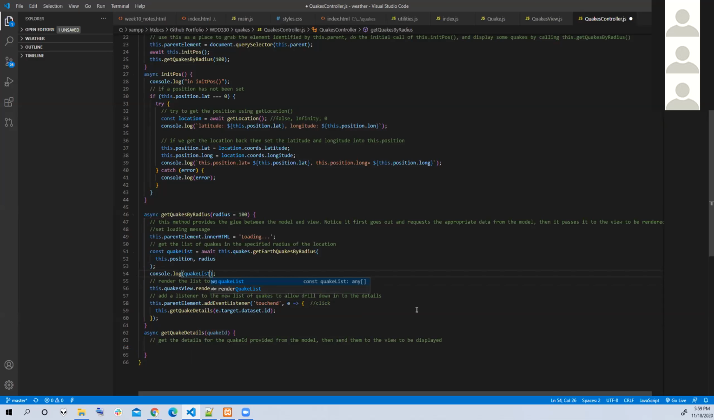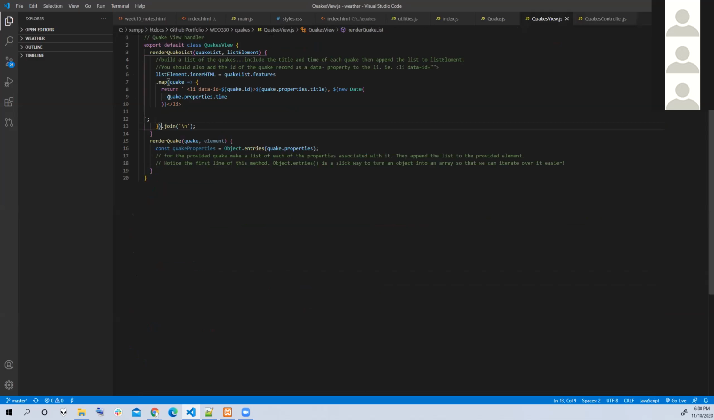Okay. All right, and then let's go look at our render quake list function in Quakes view. Render quake list, we're passing in a quake list.